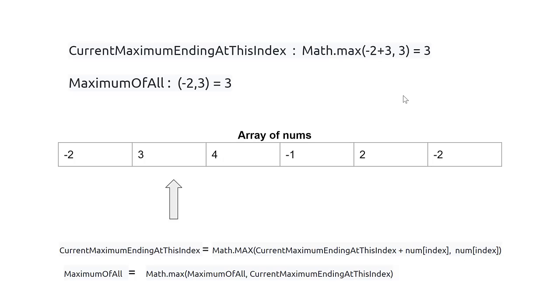So in the case of the second index, that would be the Math.max between -2 plus 3 or 3, and the result will be 3. And the maximum of all will be the maximum between -2 or 3, which is 3.